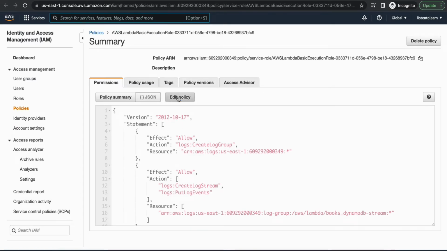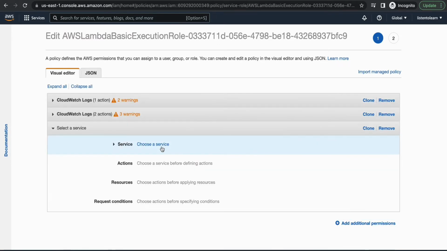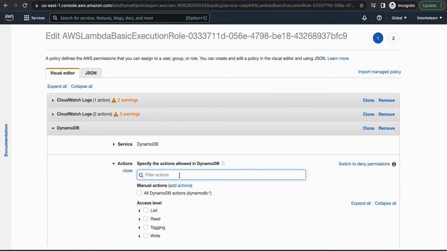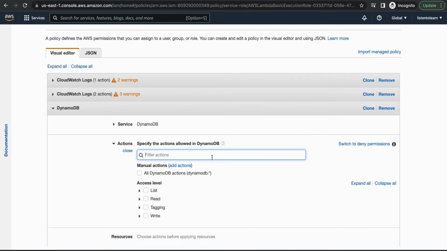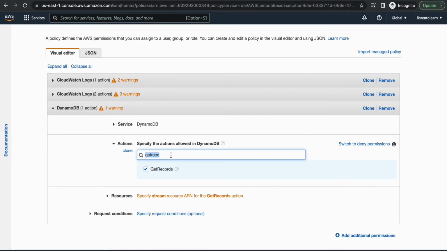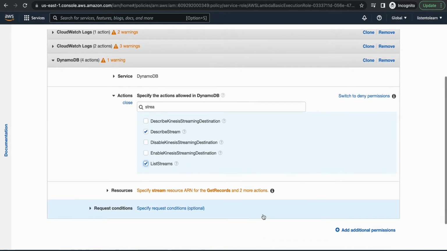And here you will have the default permissions for the log group. Now we are going to add permissions for DynamoDB as well. So under services, choose DynamoDB and it requires four different actions. Those are to get the records from the stream, and then to get the iterator, so that is to iterate the different records, and then to describe the stream and to list the stream. So those are the four actions that are required.